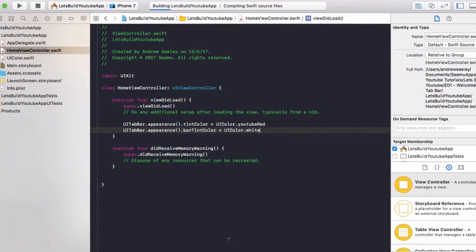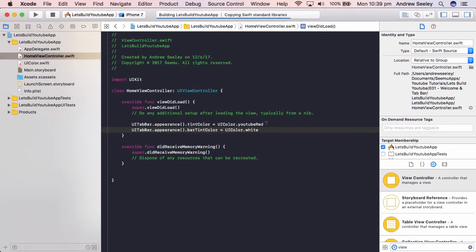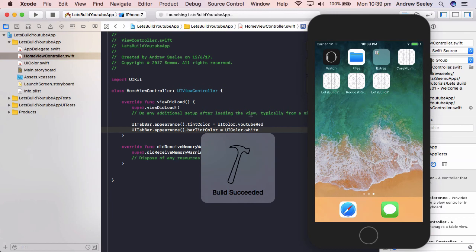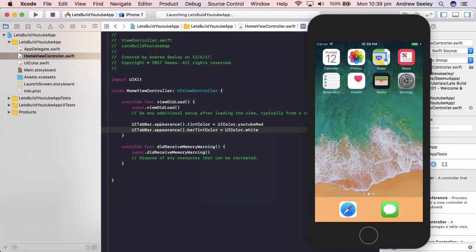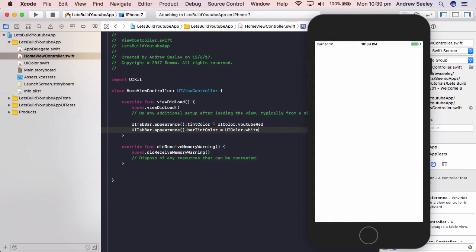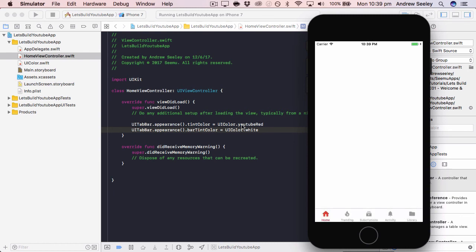Now, if we run our app now, we'll see our app actually has the correct colors. So the UITabBar appearance tintColor is going to set the actual icons on the tab bar, as we can see here, that is selected. Next up, the barTintColor sets the background color of that tab bar to be white. So now it looks like it's straight out of the YouTube app.